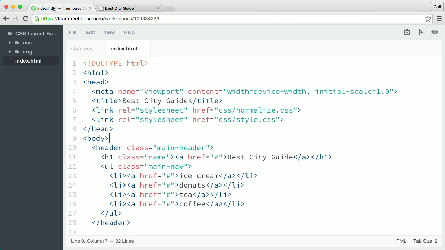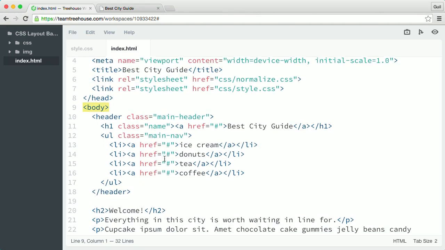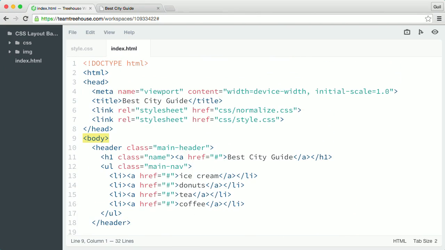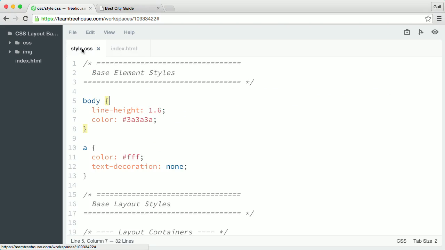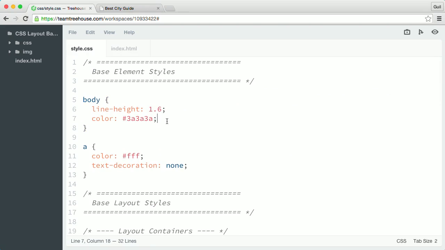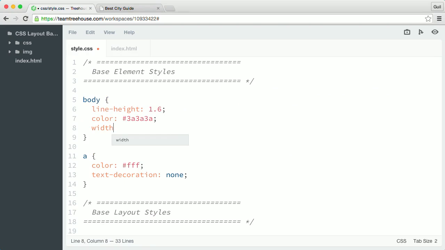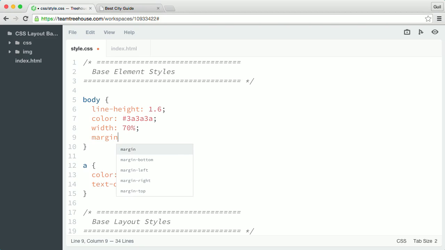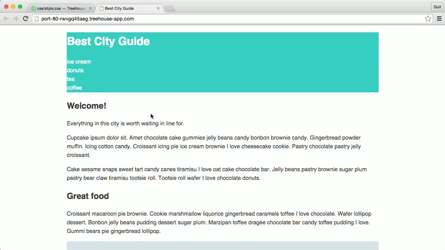So first, I'm going to use the body tag as the page's main wrapper. At this point, you should be familiar with the width and margin CSS properties. So back in my style sheet, I'm going to give the body wrapper a fluid width of 70%, and I'm going to set the margin value to 0 auto. Giving the body wrapper a width prevents the layout from stretching too wide, and setting the left and right margins to the value auto centers the wrapper in the browser.